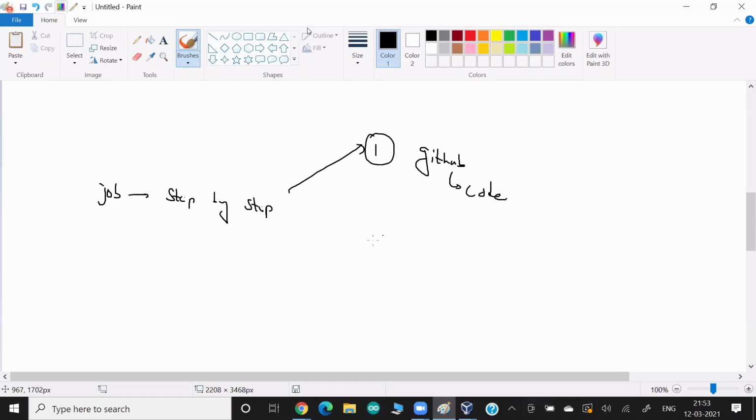For example, if you create a job, it means step by step things. Maybe you create one step and you say go to GitHub and download some code. And in the second step, after downloading the code, run the code, or maybe you write some more steps. All the steps, if you put them in one box, that's called a job. So let's say you have created this kind of job.